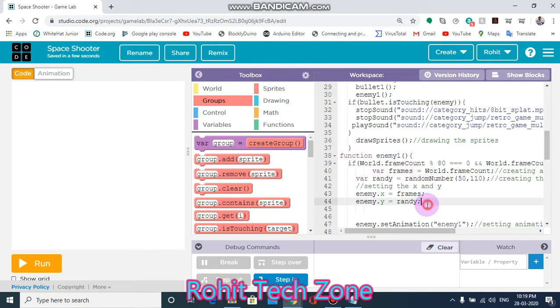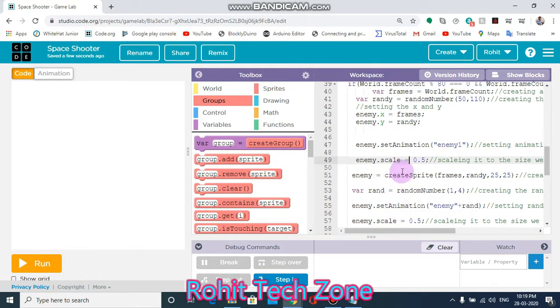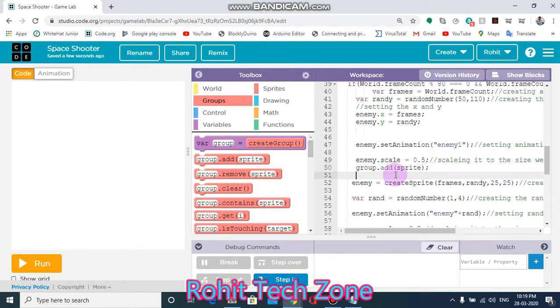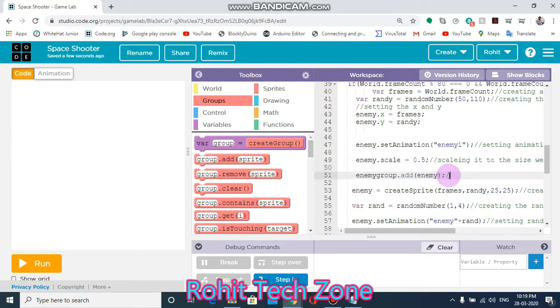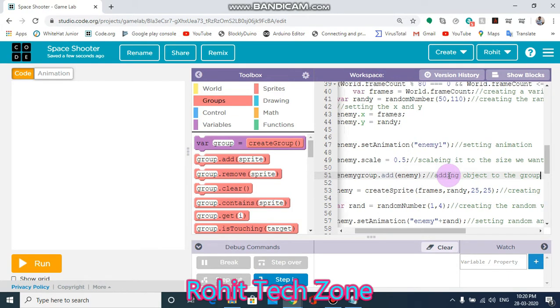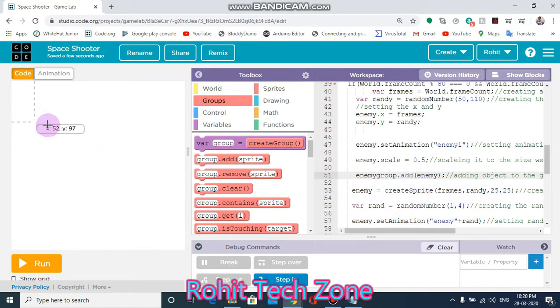Now let's go to the enemy, and we have to add the enemy to the group. After we are scaling the first enemy, we have to give this command: enemyGroup dot add enemy. So yeah, next let's leave a space over here and slash slash adding object to the enemy group. So now we are adding the first enemy to the group.